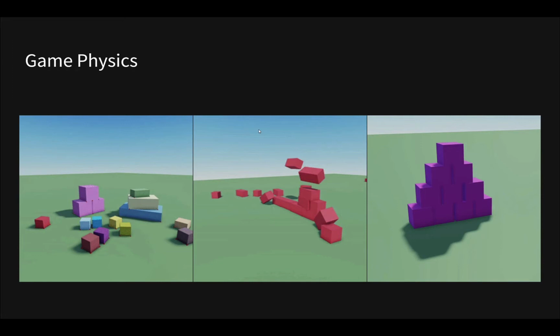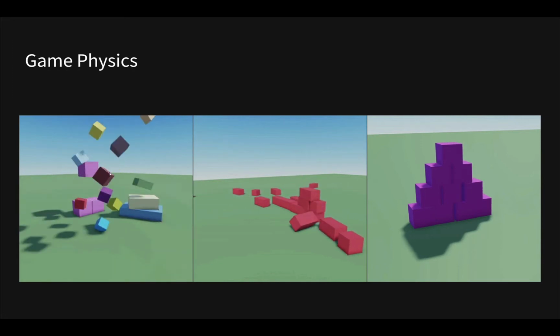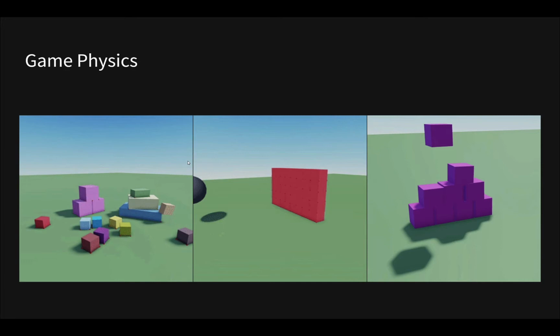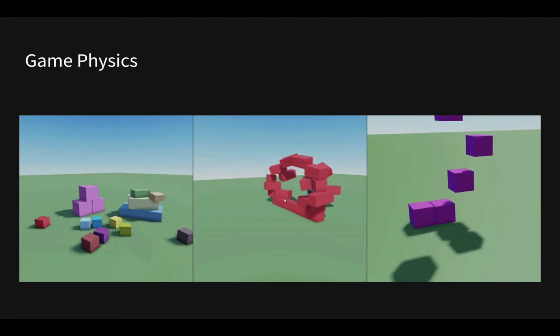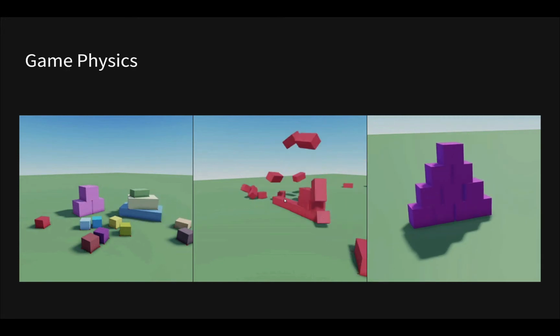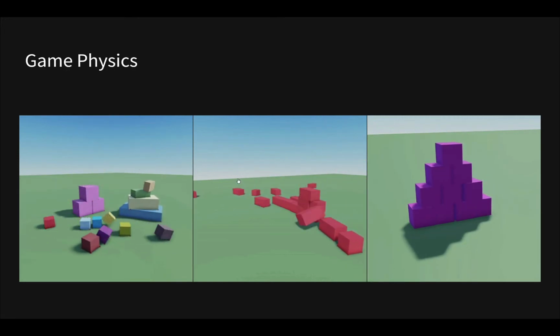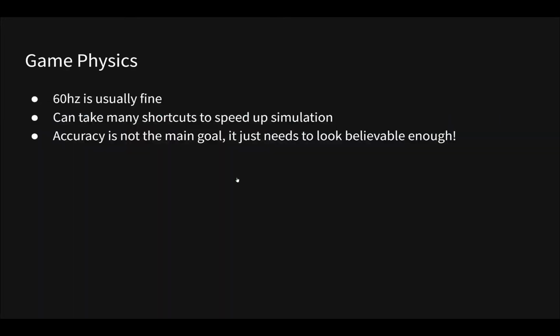However, this physics engine is generally applicable, so the concepts I'm going to present today can totally be implemented in any environment. So for game physics specifically, we don't really care about accuracy as much as we would if we were simulating something more rigorously. So 60 hertz is usually fine.